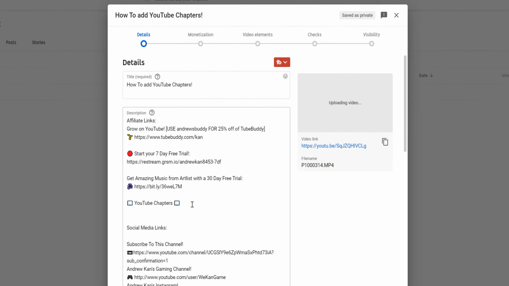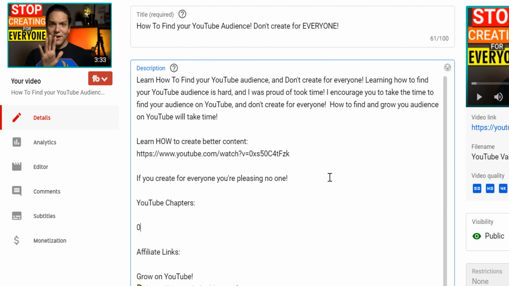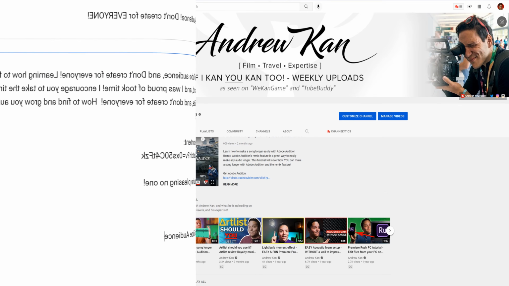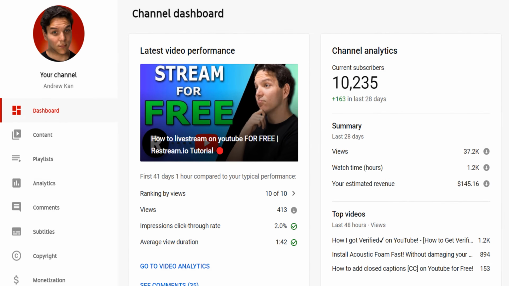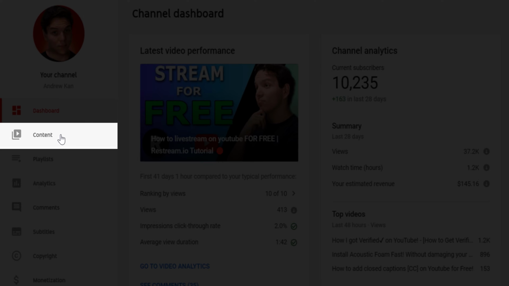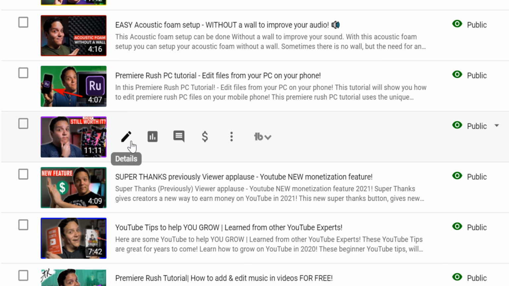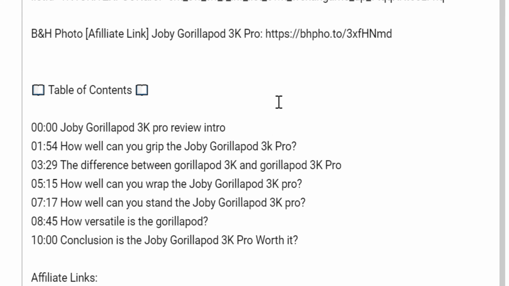You can add YouTube chapters when uploading your videos or by editing an existing YouTube video page. For this video, I'll edit an existing video edit page. To do this, head to YouTube Studio. On the left-hand side, click on the content box here. Then, select the video you want to edit by clicking on this pencil icon. This will bring you to the description. I selected my Joby GorillaPod review to show you YouTube video chapters in action.